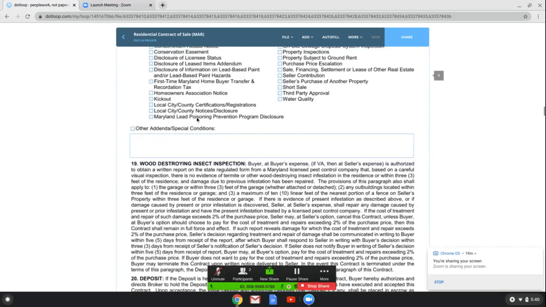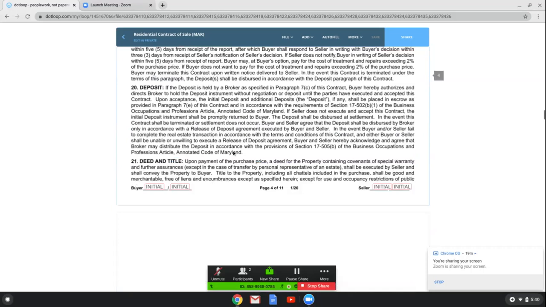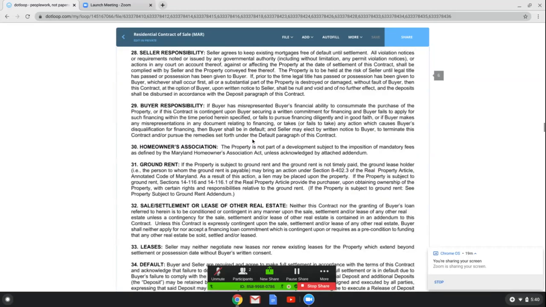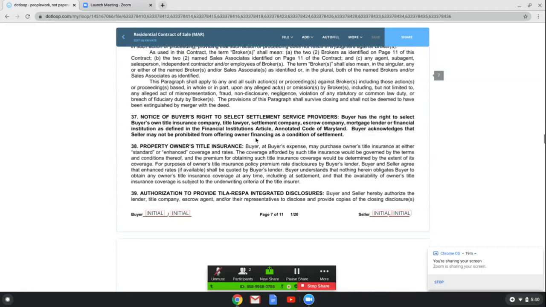We're going to keep scrolling down because we're looking for spaces that you need to fill in. The language is going to be the same for every contract that we send over, but what you fill in is what we're paying attention to today. I'm going to keep coming down.